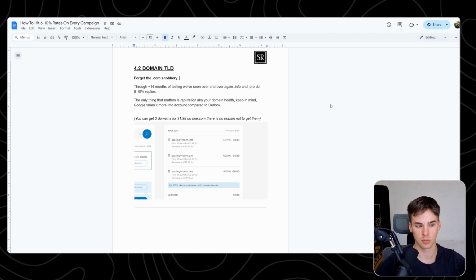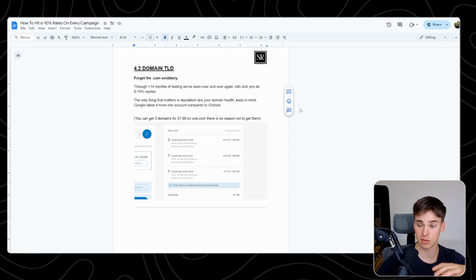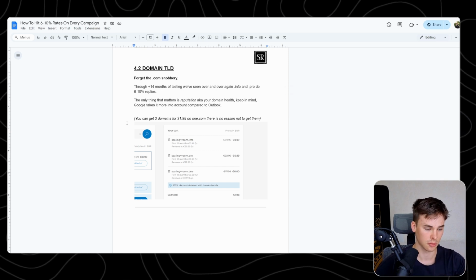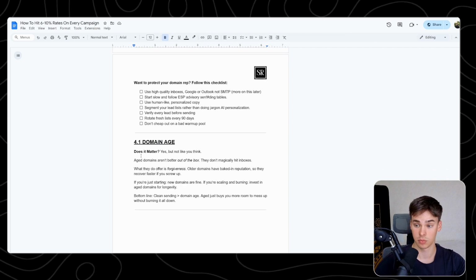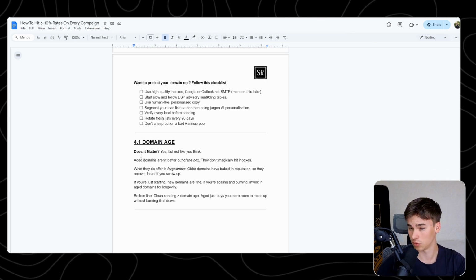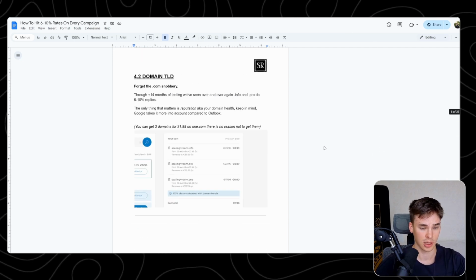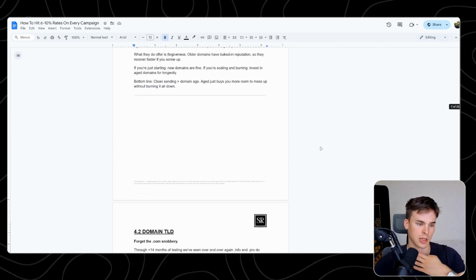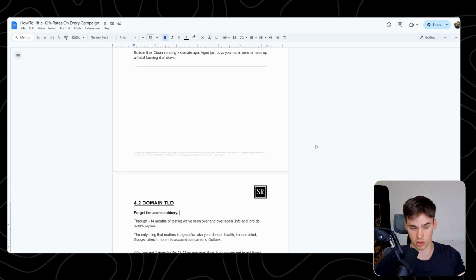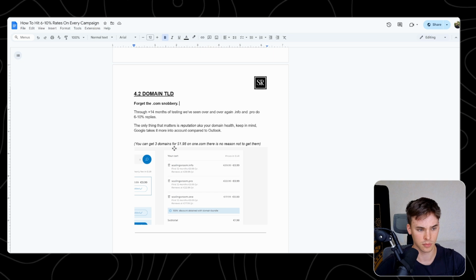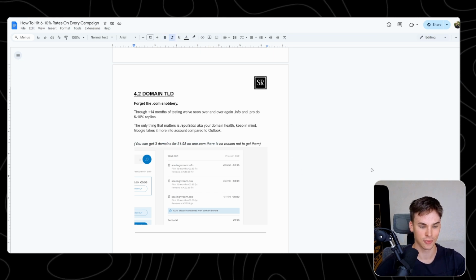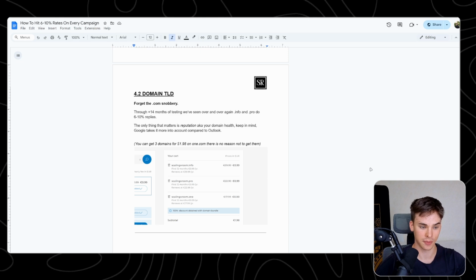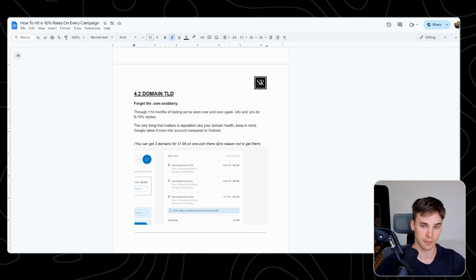Google takes it more into account compared to Outlook. Again, I'm going to talk about it in more detail later, but basically a good domain is going to do you much better if you're sending from Google to Google than if you're doing Outlook to Outlook. Outlook mainly cares about the IP, which again I'll mention, but this is what I recommend. You can basically get 3 domains for $1.98 on one.com. There's no reason not to get them, and I'll show you how you can do it right now.